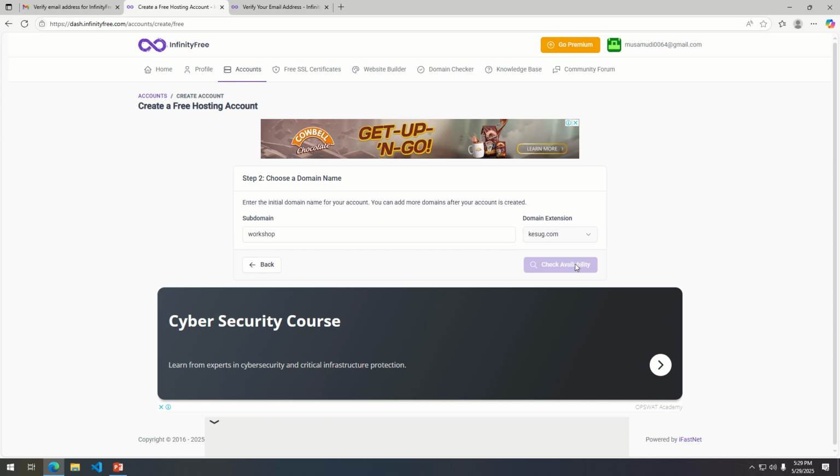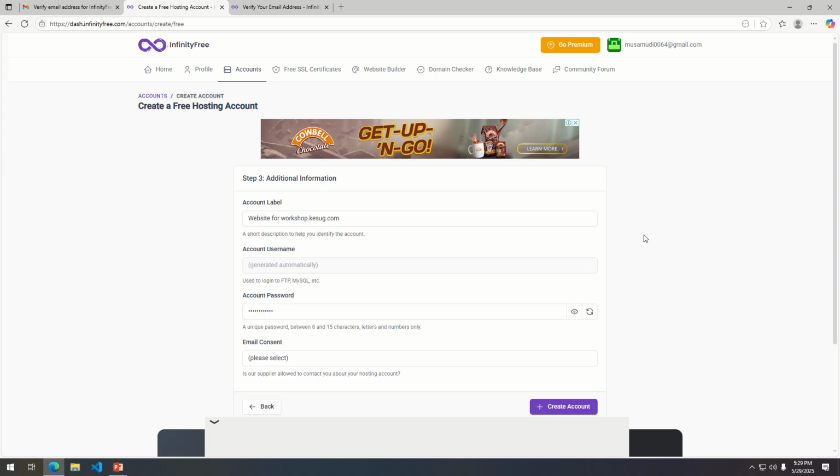Check availability to check if somebody else is using that same domain or not. All right, so here are the additional information that are related to this domain and hosting that we're about to use. So you can see the account password is this. If you want to see, you can check it out. So I'm going to copy this. I'll copy the password. I've copied the account password.